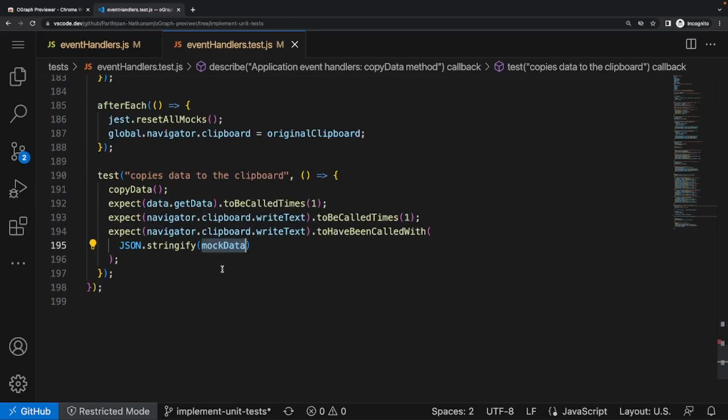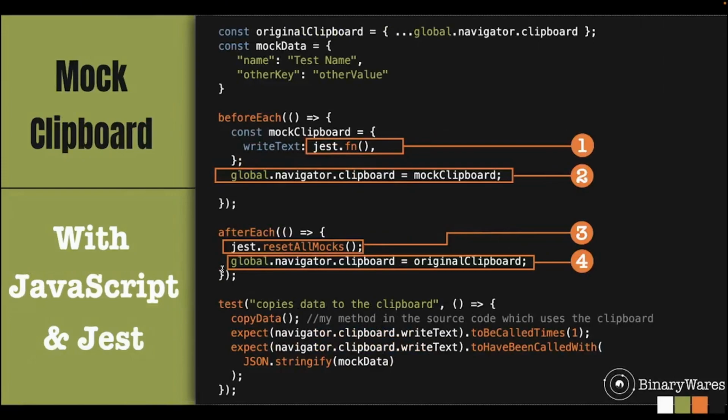So we can even reduce this into like these 4 steps. All the mocking and the resetting of the mock happens during the setup and the teardown phase. So in the before each, we have this function mock where we are mocking the write text method in the clipboard interface, and then we are assigning a mock clipboard to the actual navigator clipboard. And then in the teardown, we are just resetting all the mocks, and then we are reassigning the original clipboard back. So that's mostly about it.